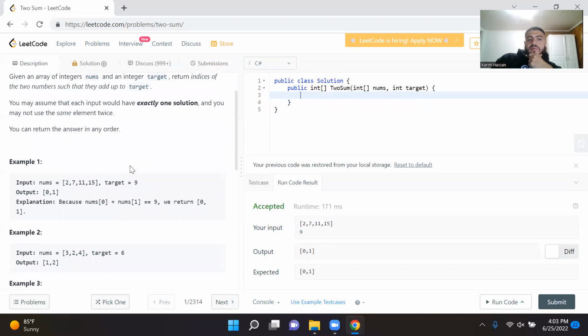Now, as you remember on our last example, we kept iterating through this array, but every single time we would fall into an index, we'd iterate through the array again. We don't necessarily need to do that, because while we're iterating through this array, we can keep a reference of each element in that array, and we can also store its index. So what would be a good data structure to accomplish that? A dictionary, or a map.